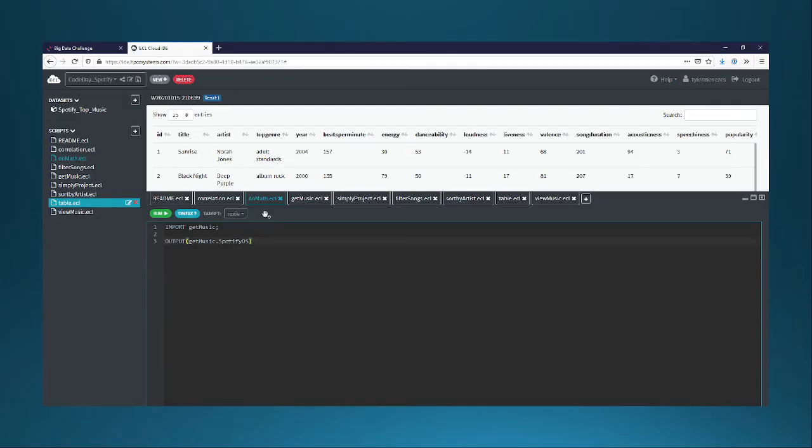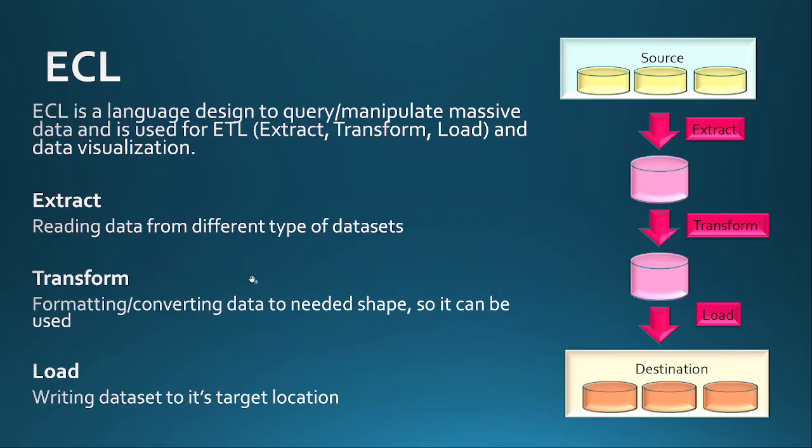Okay, so knowing that we're going to write this code in here, what sort of code do we write? Well, again, we're going to be using this programming language called ECL.